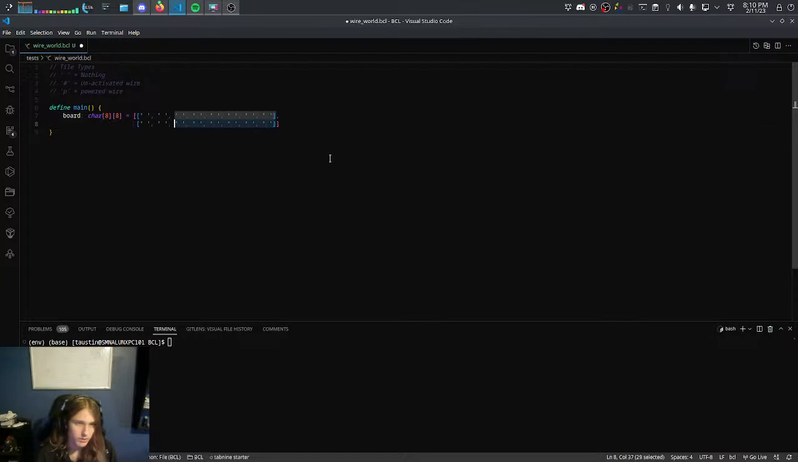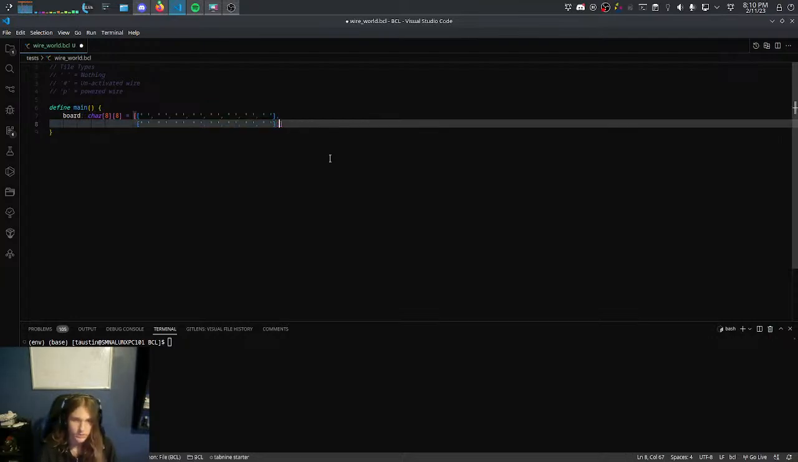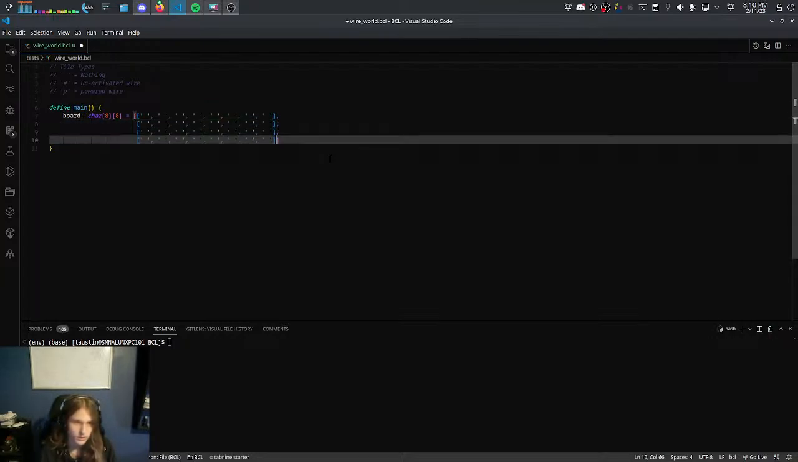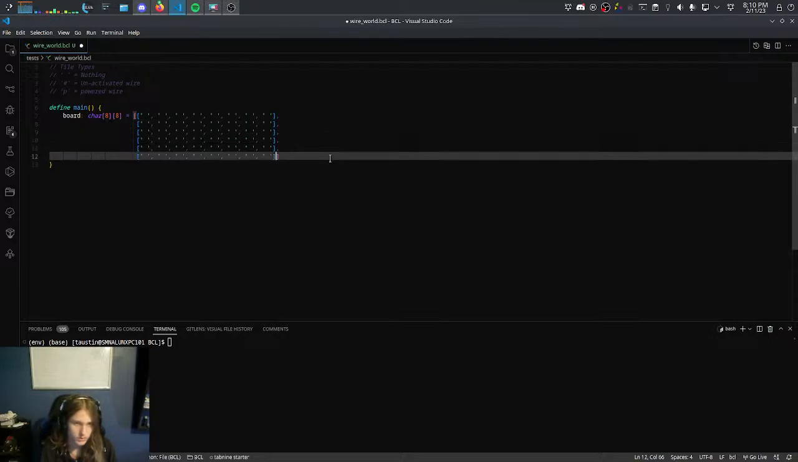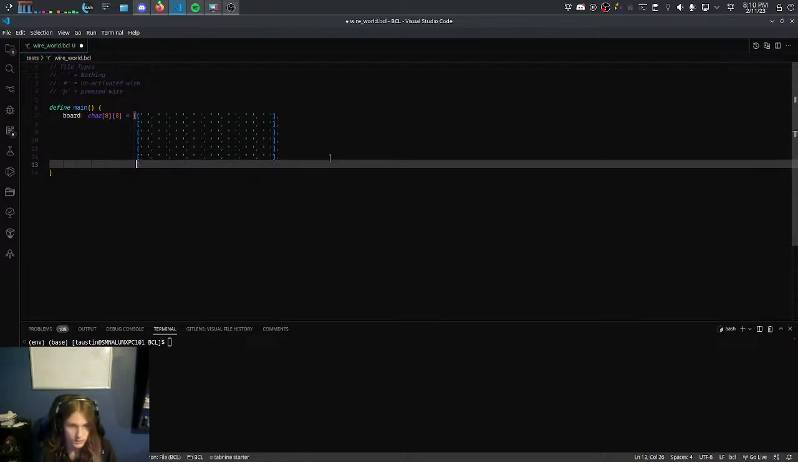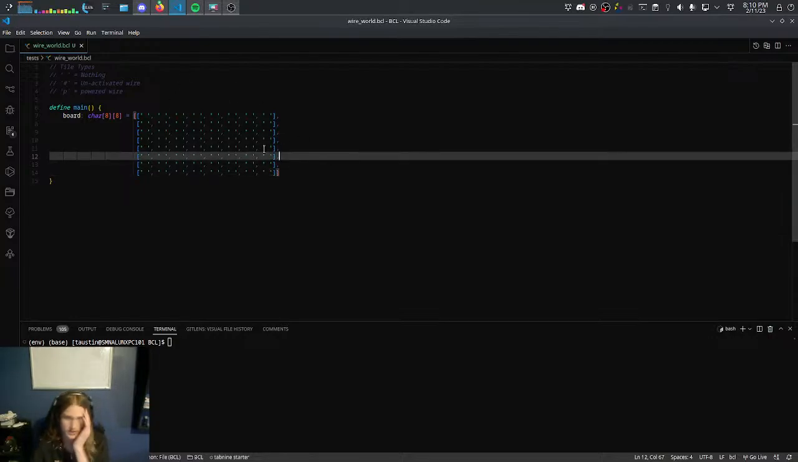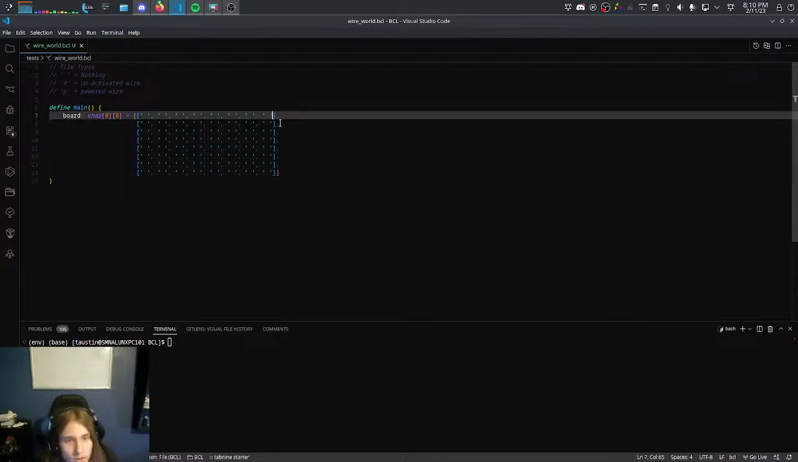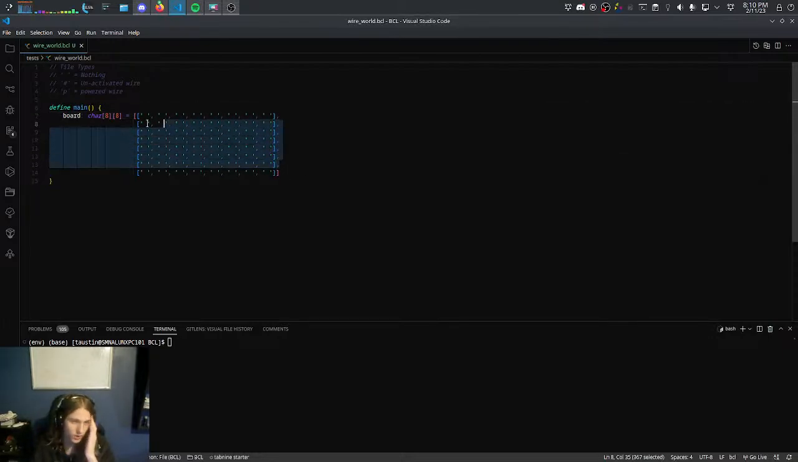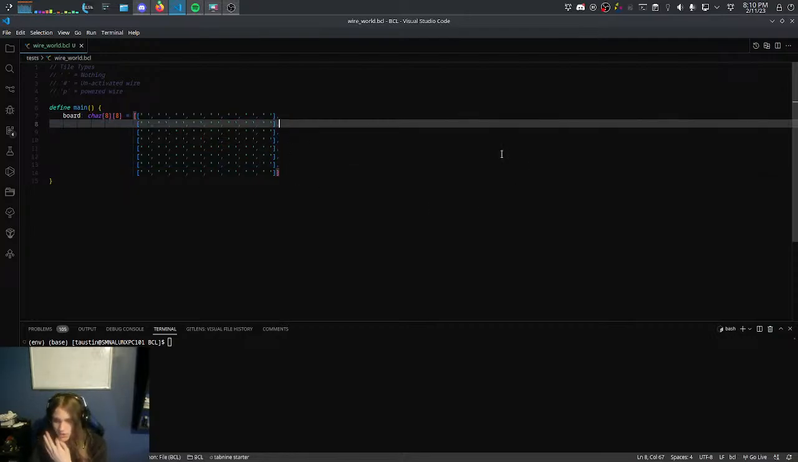And so I need 4 of this. So that's 1, 2, 3, 4, 5, 6, 7, 8. Okay, so there's 8 rows. Wait, yeah, 1, 2, 3, 4, 1, 2, 3, 4. Okay, so there's 4 rows. So this is our map here. This would probably optimize down just fine.